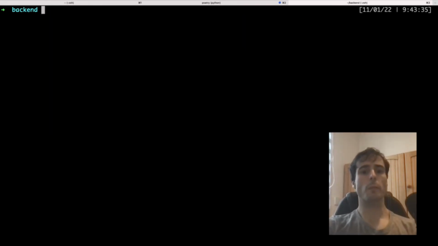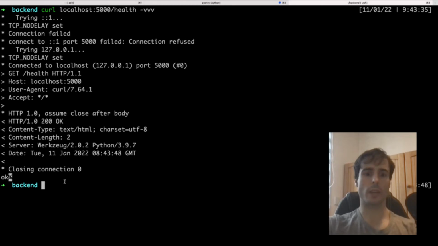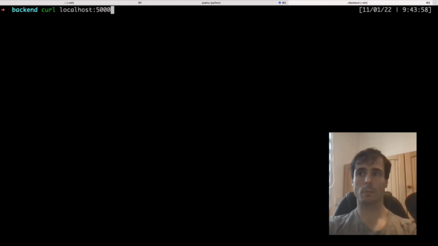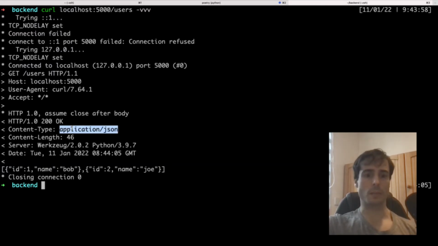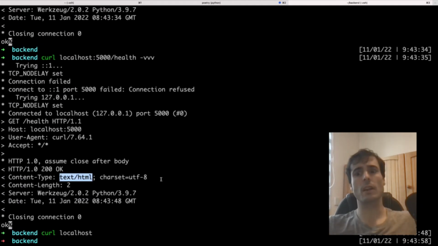Let's now request my endpoints. Here I have the OK and here I have my users with the content type JSON. I currently have the JSON content type for the users endpoint, but as I didn't specify anything for the health check, I have the text content type. I can also override the HTTP code of the response just by appending the HTTP code to the returned data.